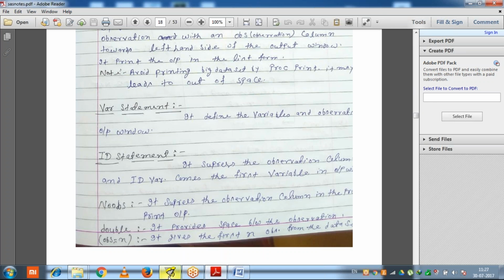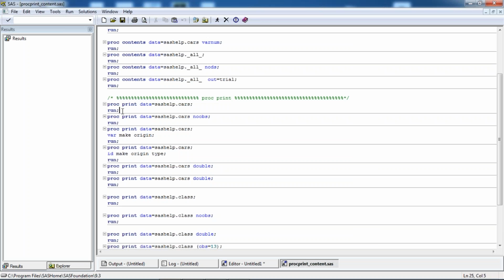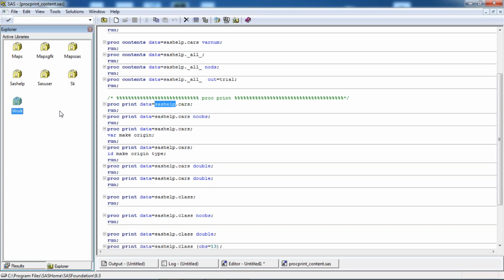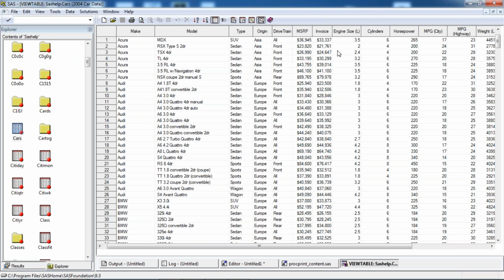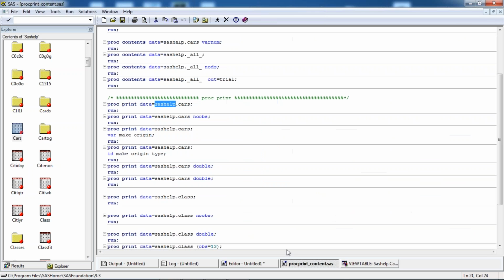So first you have to check how it works. When I use PROC PRINT, it means the cars data set. Where is it available? The cars data set is available in the SASHELP library. So where is the SASHELP library? There is a library, there is SASHELP, there is cars. These are data sets. Now we have to print this data set in the output window. We have to use PROC PRINT.